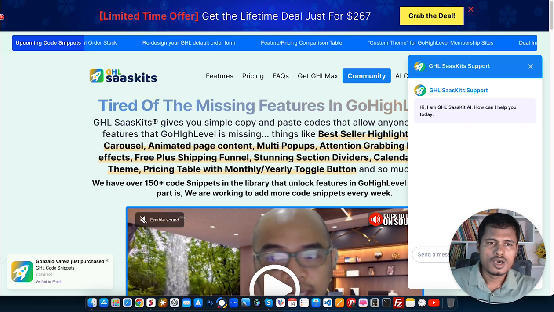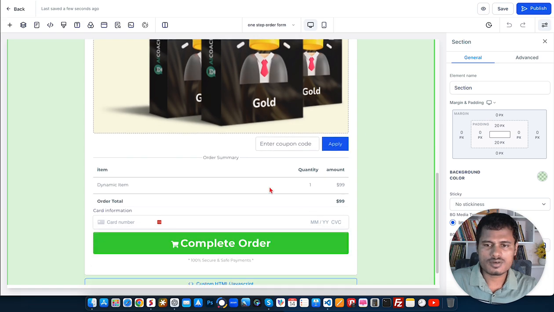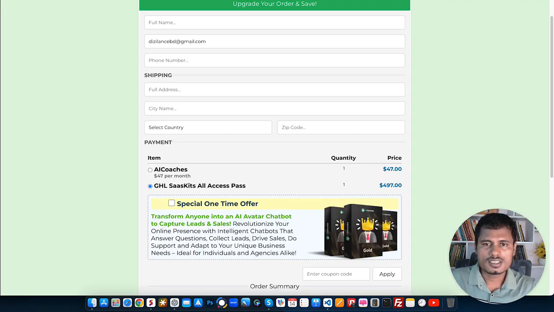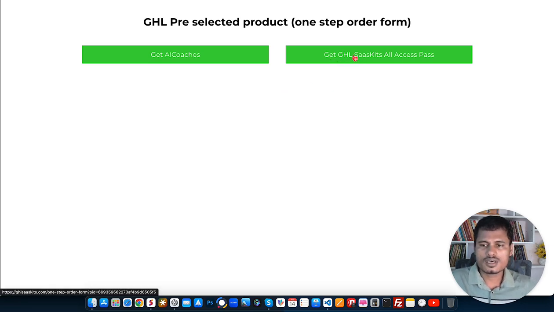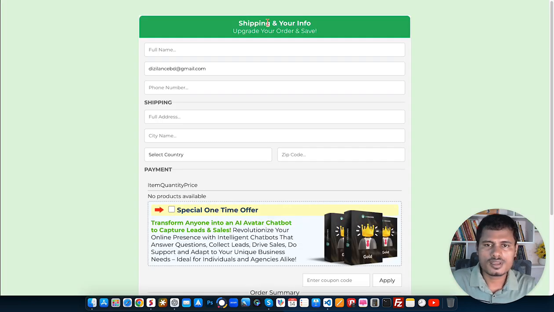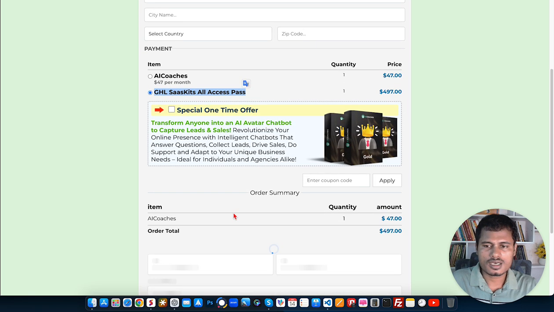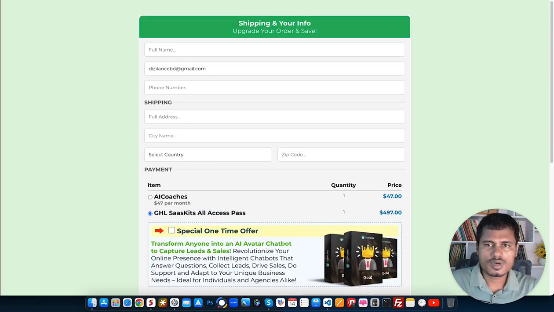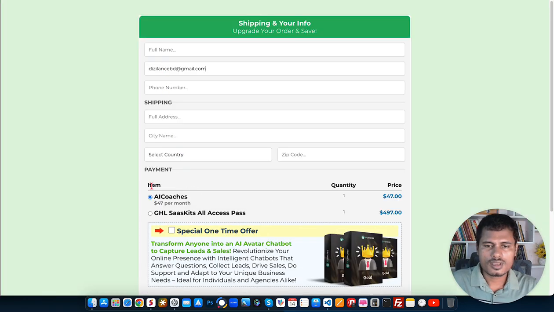First of all, let me show another example. This is our one-step checkout page we have built, and in this page we have two different products: the AI courses and the GHL SaasKits All Access Pass. Let's say I want to buy the GHL SaasKits All Access Pass. When I click on it, it will open a new window, and you can see here the second product is selected by default. This is how it works. And if I click the first one, you will see the first product selected.